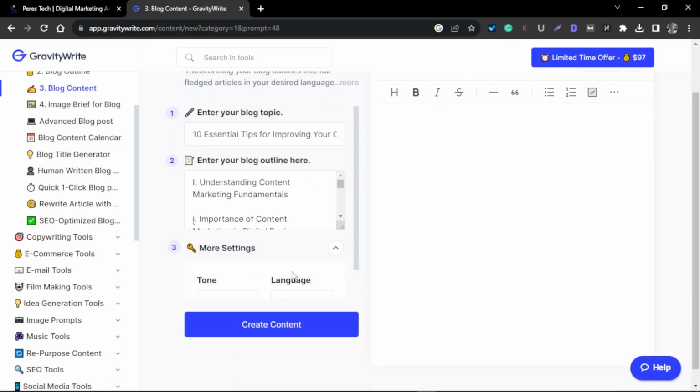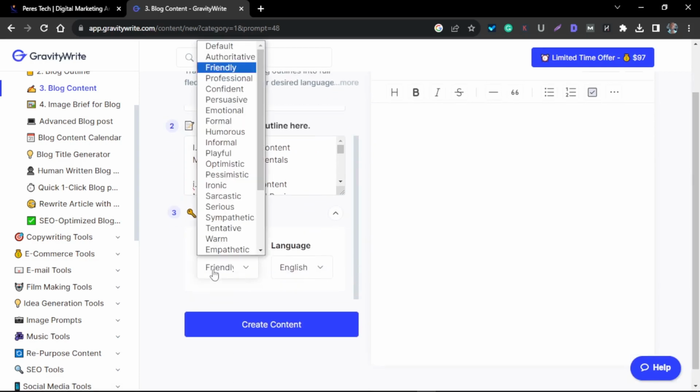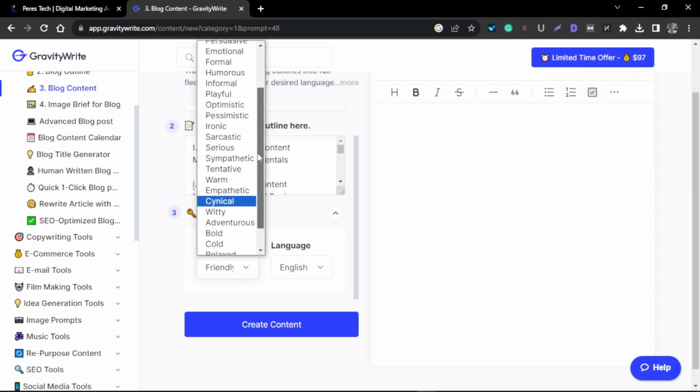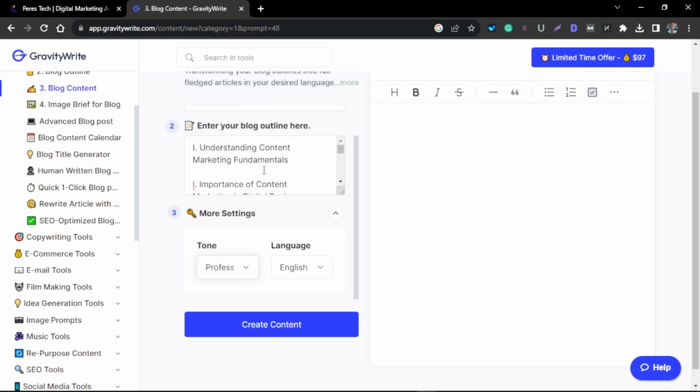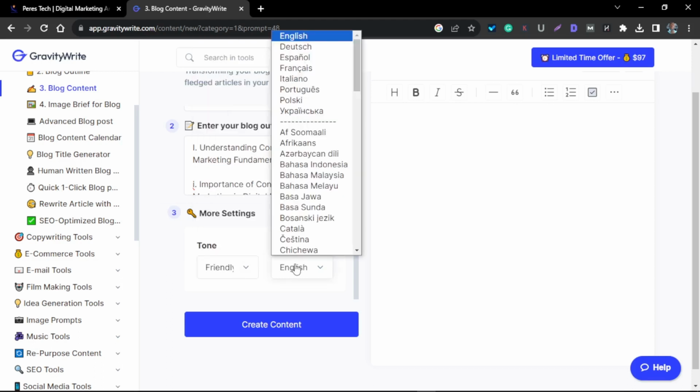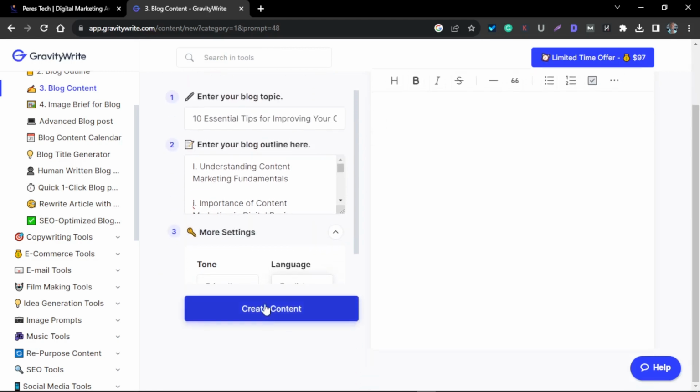After, you can come over here again. You can set your tone to friendly or anything. I like going for conversational, so let me look for it. Okay, these two actually lack the conversational one, so let me go for friendly or professional. Let me just go for friendly. And then after that, you also choose which language you want to use. After that, simply hit on create content.